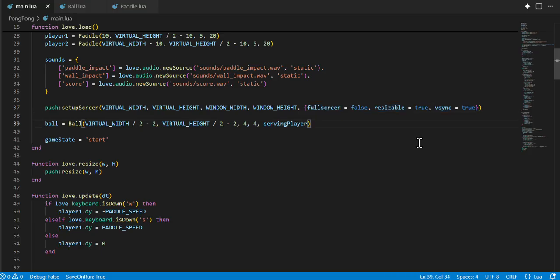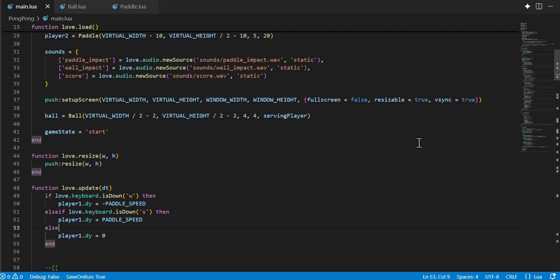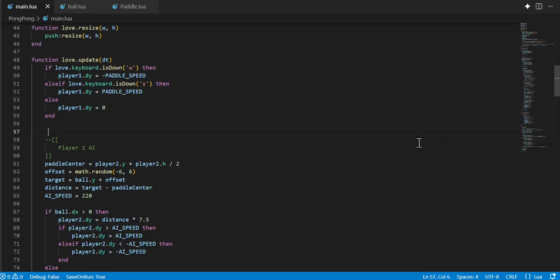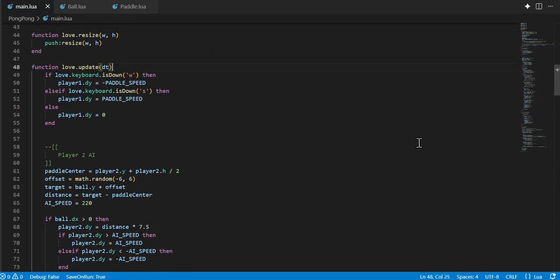And then there is ball is equal to ball, which will draw the ball based on the x-axis, y-axis, width and height. Then there's a game state which is called start. Then there is resize, which will help the game to resize. And then there is love.update with delta time, which will update the game every second, which is delta time.